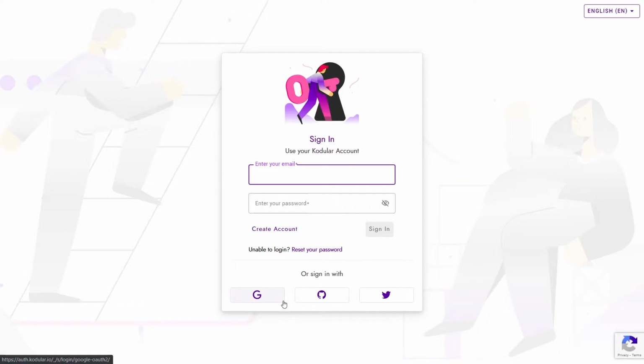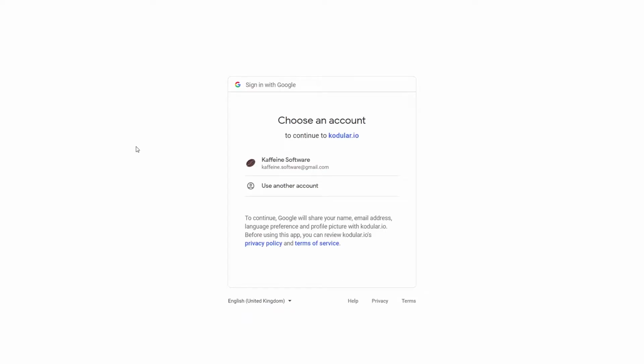So, to get started, you visit creator.kodular.io or c.kodular.io, whichever floats your boat. Life pro tip, just bookmark Kodular to your bookmarks bar. That saves more time than shaving a couple characters off of your address. Anyway, I'm going to continue with Google. You can easily continue with the other options. I just prefer to log in with Google.